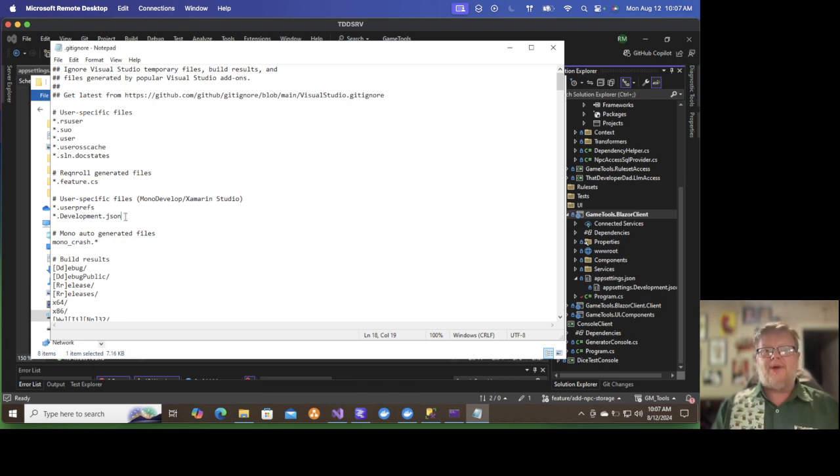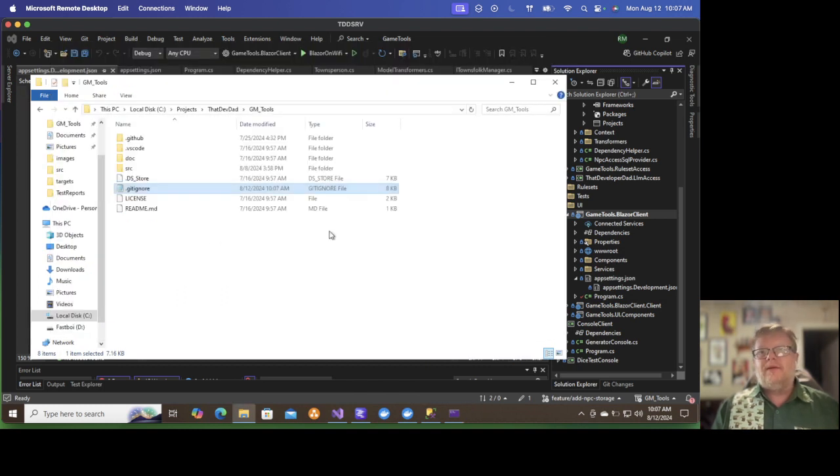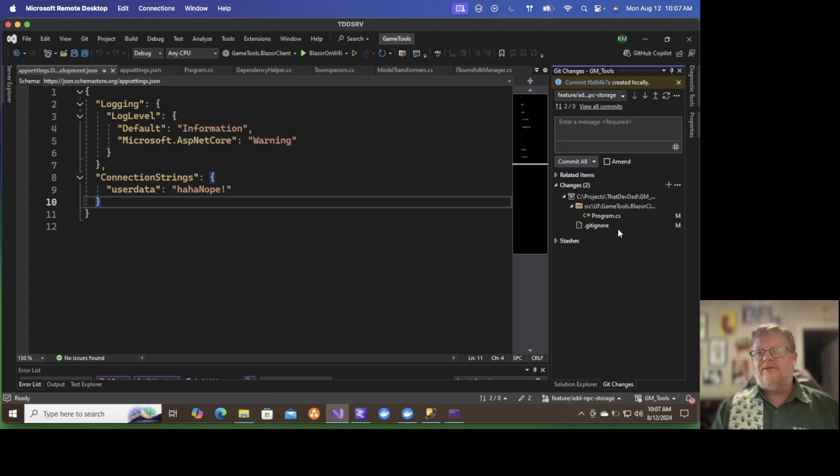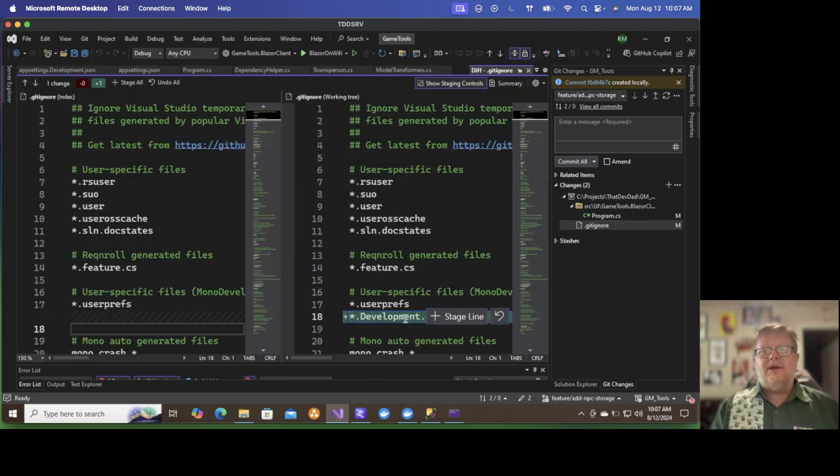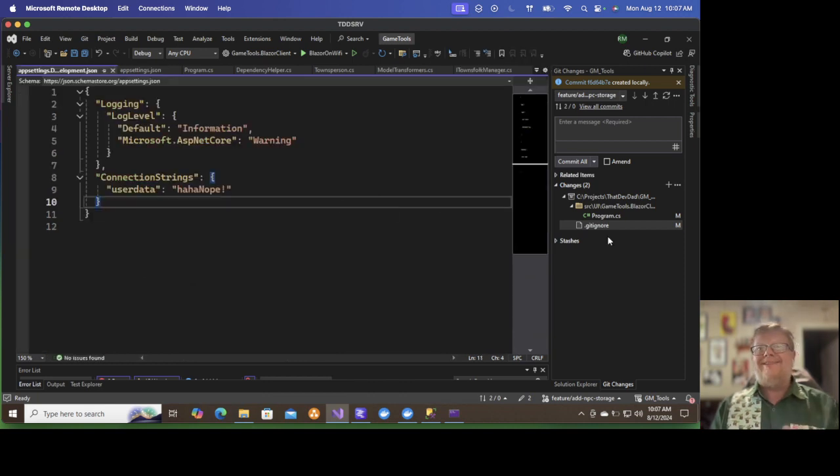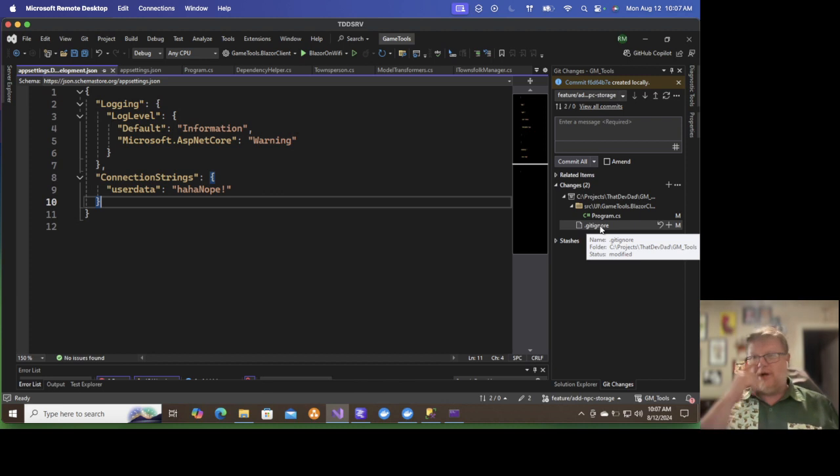I don't want to check my actual configuration items into source control. There we go, and we should have, yep, there's the gitignore and program.cs. Let's take a look. Yep, there's the new star.development.json in the gitignore. So what that does is anything in that gitignore file doesn't get included in the repository and doesn't get pushed up to the public server or the public repository.